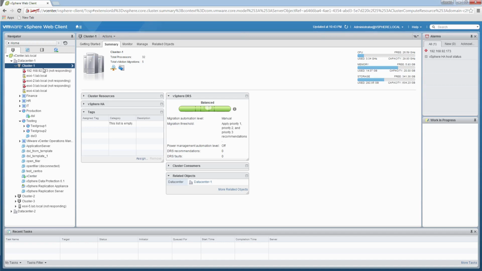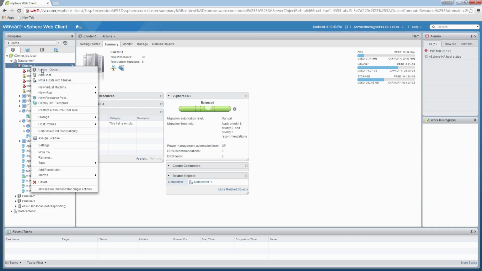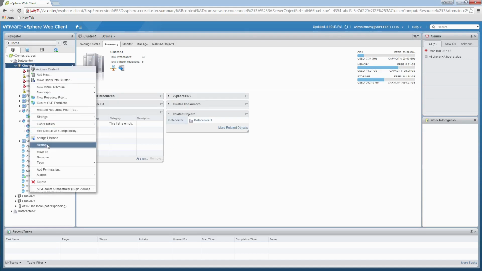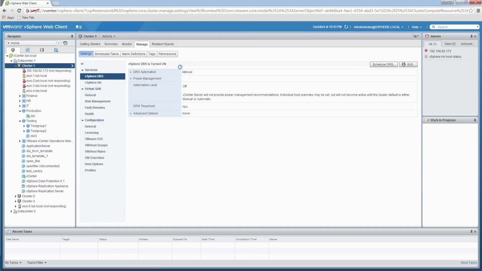But for now, let's take a look at DRS and DPM. So I was doing some work earlier here, and I turned this on. By default, DRS and DPM are turned off. Okay. So if we go to the cluster here and under settings for the cluster, here we have it, DRS automation. So if we go over to the right here and hit edit.